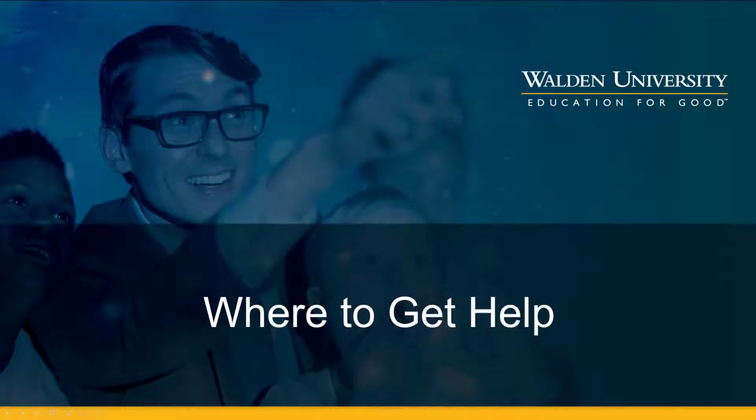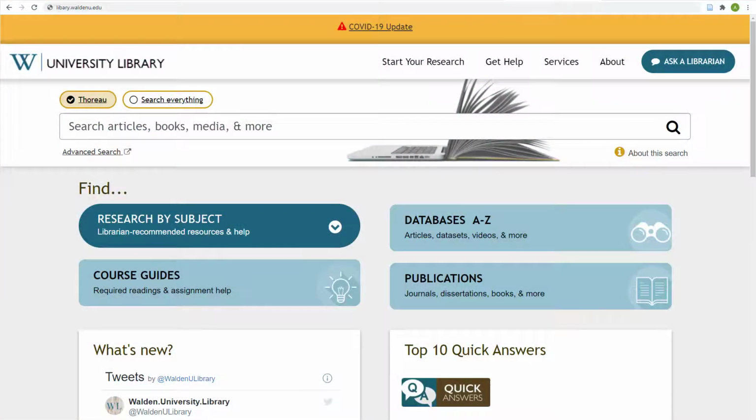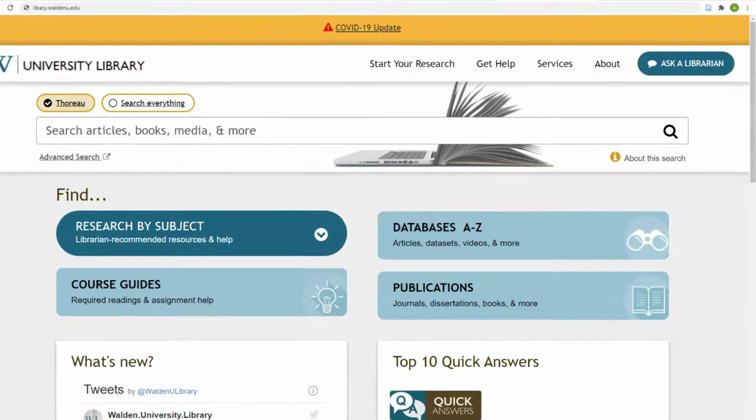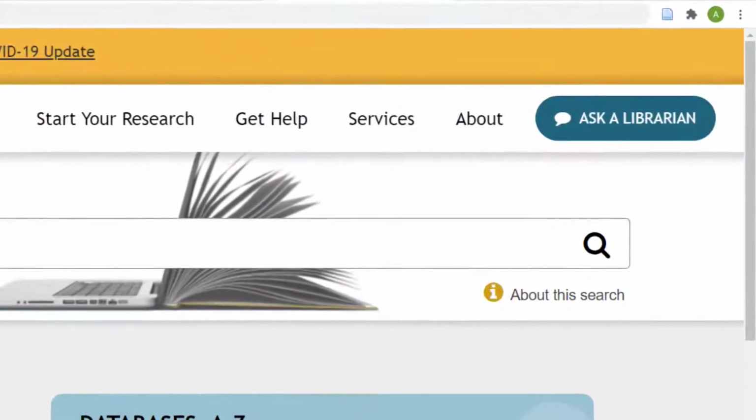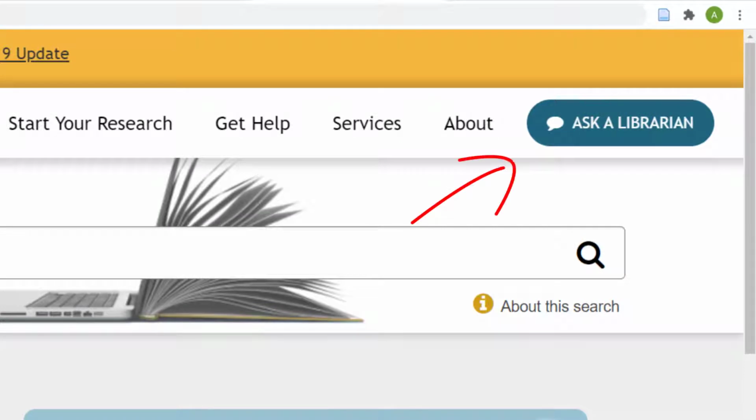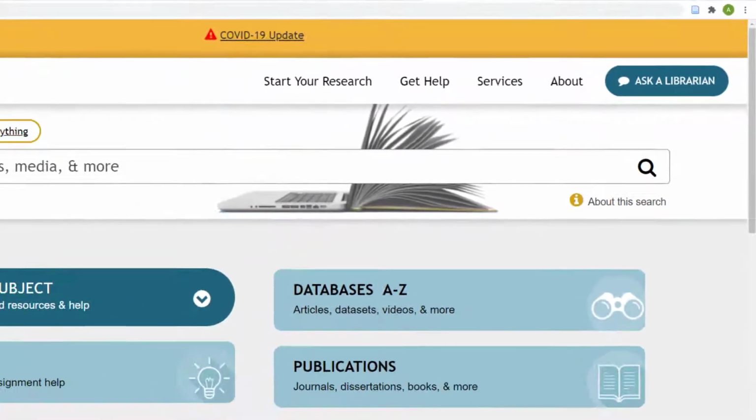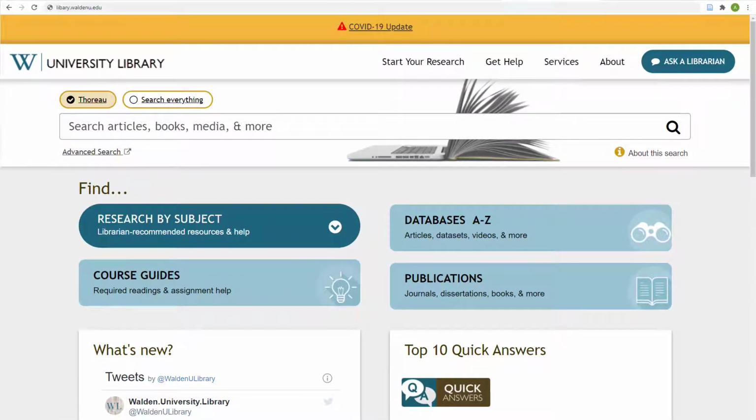Now that you're ready to start using the library for your coursework, let's talk about how to reach out for help if you get stuck. When all else fails, ask a librarian. Look for that button at the top right of all our web pages and in the databases. This is pretty much one-stop shopping for all the ways we can help support you with your library research.